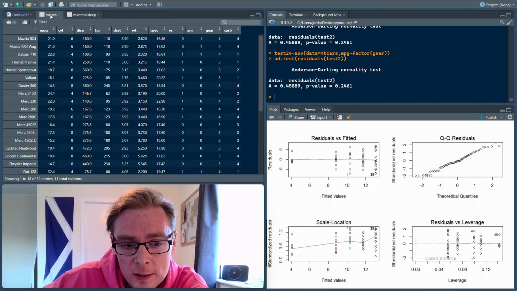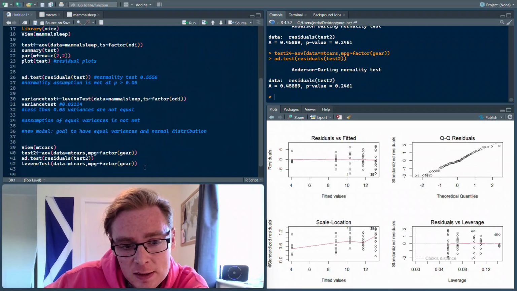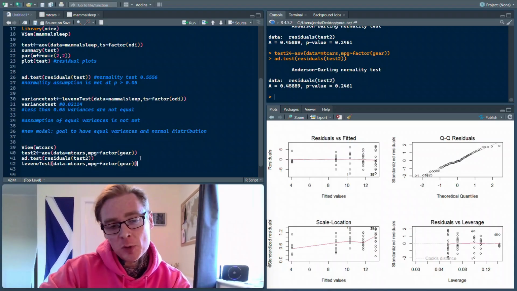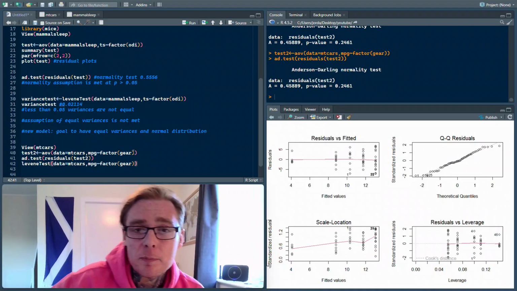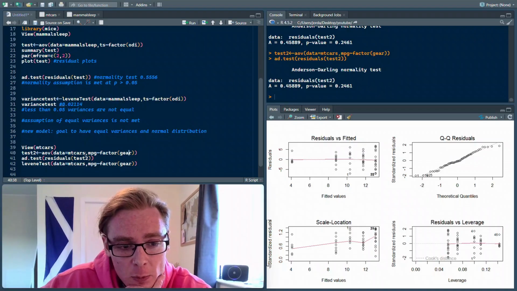I then went back to my default favourite, mtcars, and I chose one of the columns that can be treated as factors in that. I tried all of these, and actually gear produces, allows the assumptions to be met, normality and equal variances. So basically the model would be miles per gallon, squiggly line, factor gear. Looking at the effect of gear on the miles per gallon.